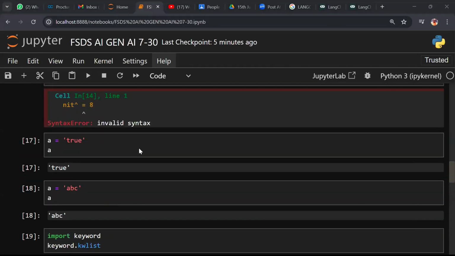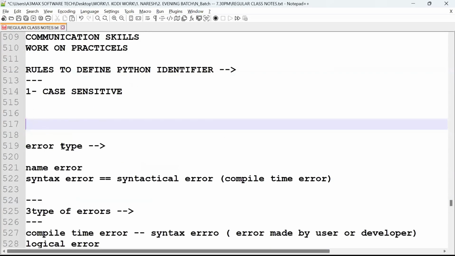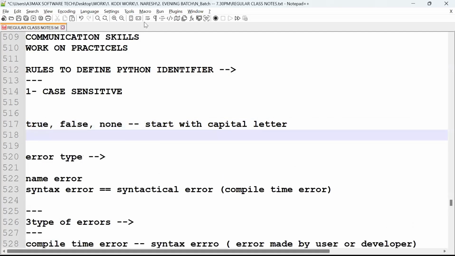Very good. Let's go to the documentation here. Just go to the documentation. True, False, None. Okay, always start with a capital letter. Remember this, guys.